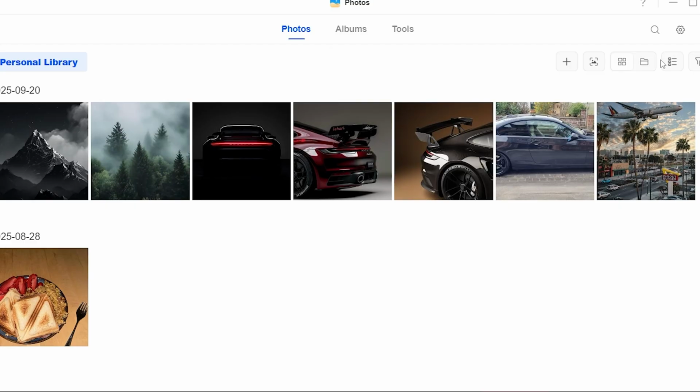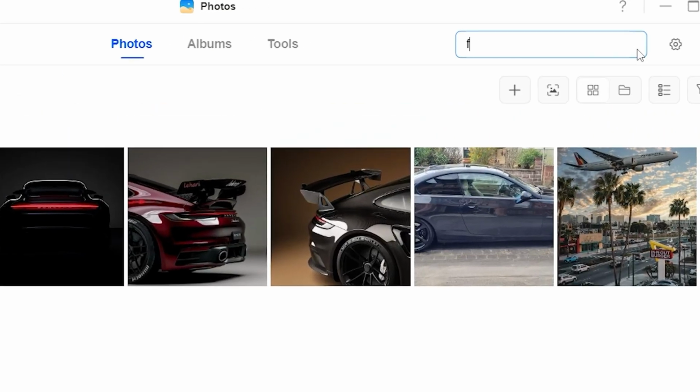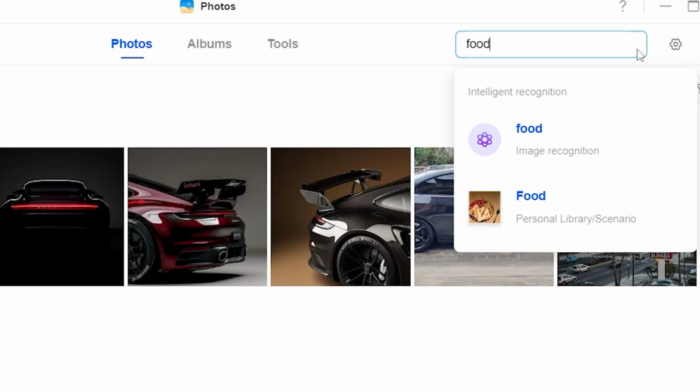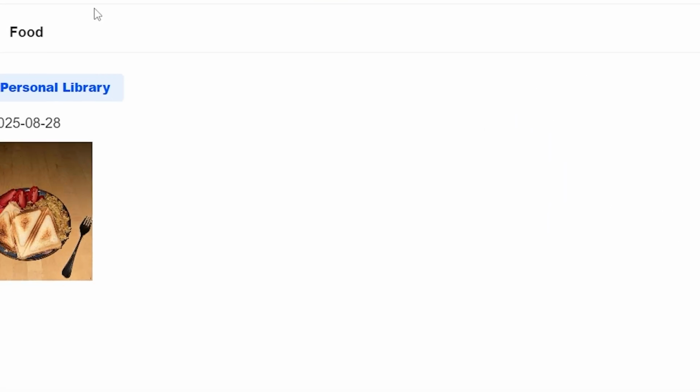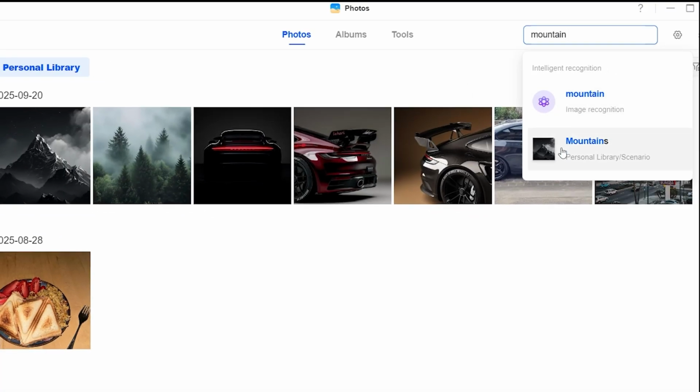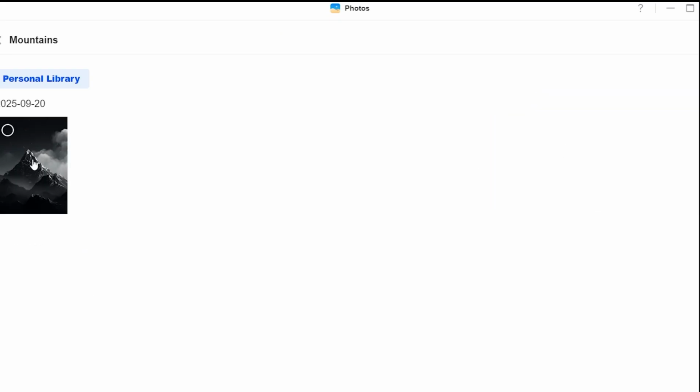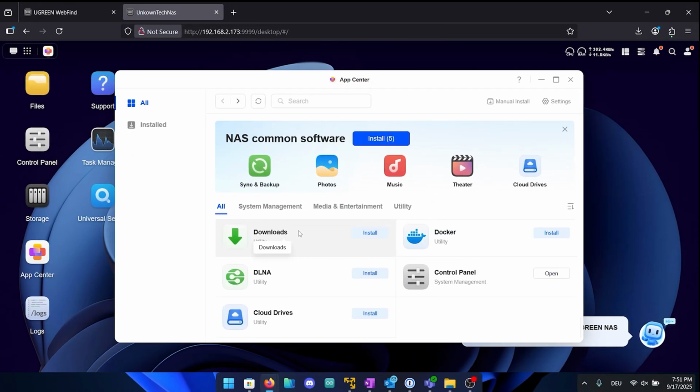Now if you go to the search bar in the top right, you can search for any topic and it will search for it. If I, for example, search for food, it will find this picture right here. And if I look, for example, for mountain, it will find this picture right here, which is a pretty cool feature.